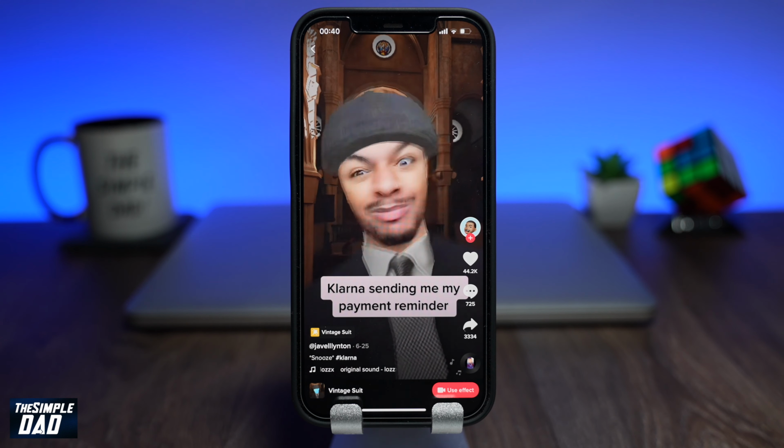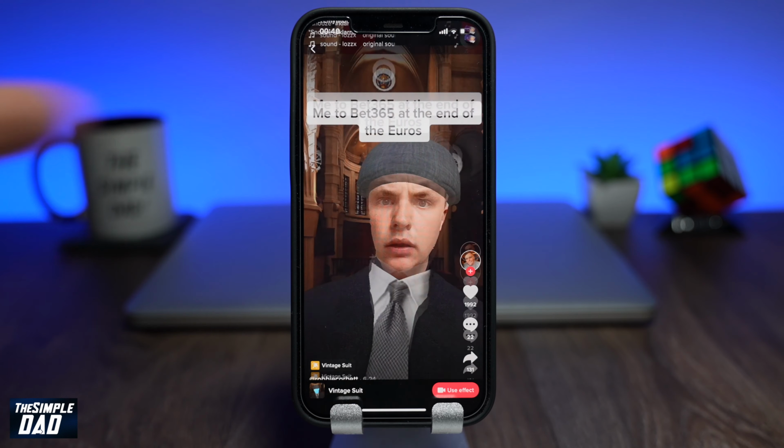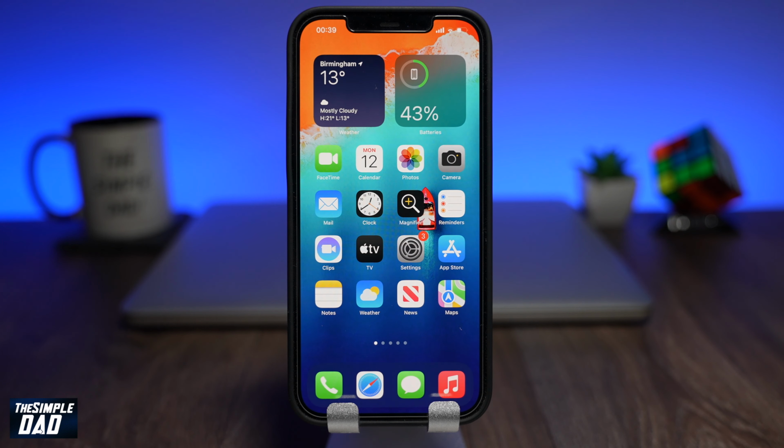So this effect is where you can pretend to be an old-timey British gangster, and users have called this an inspiration from the British drama Peaky Blinders. So let me show you how to use it.